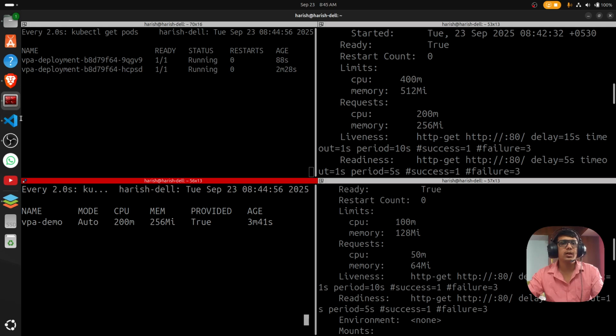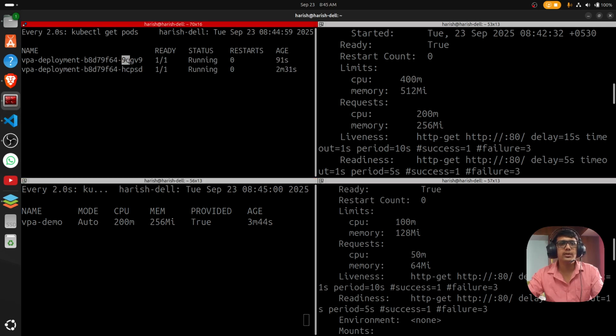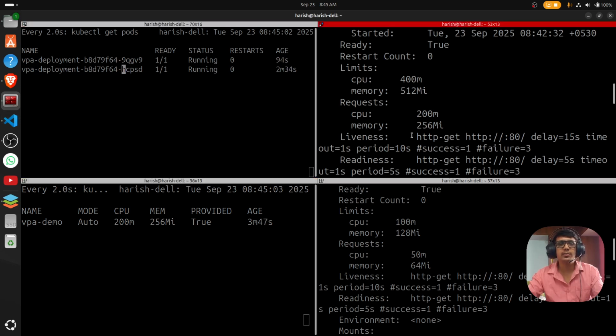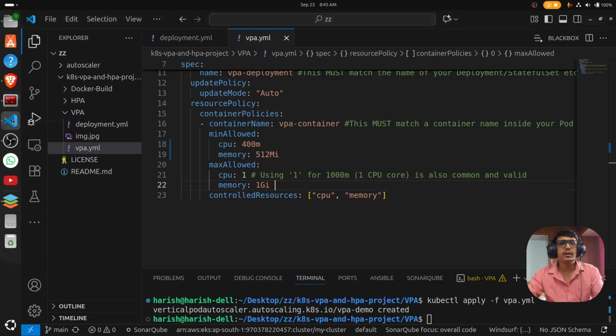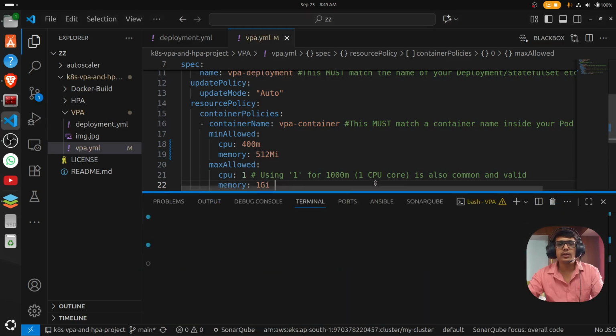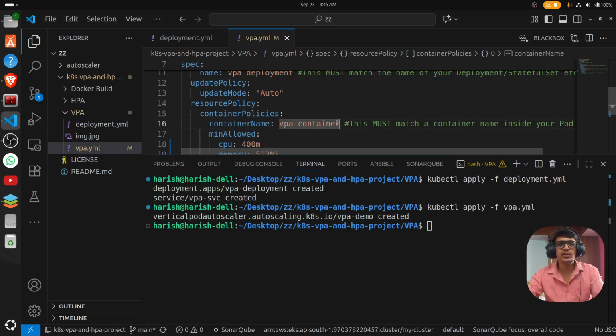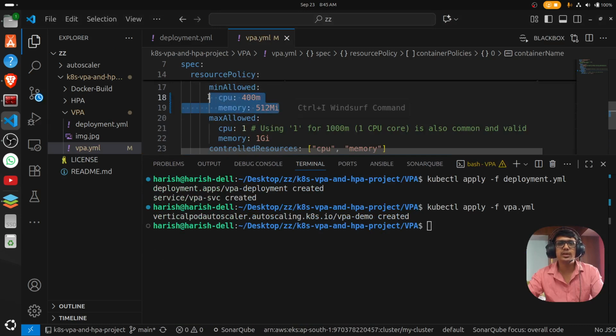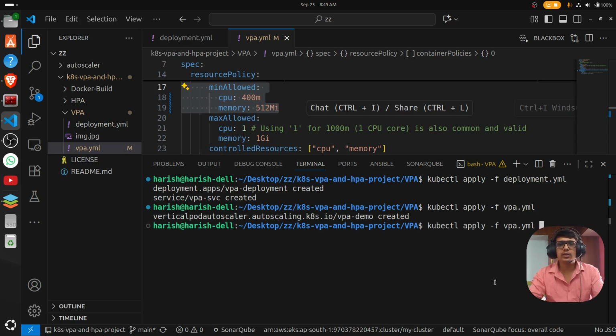Okay, now the pods are 9 and HC. Let's observe once again. I am going to apply it. Just save it once you change it. Just updated these 2 minimum allowed. Okay, let's apply once again.